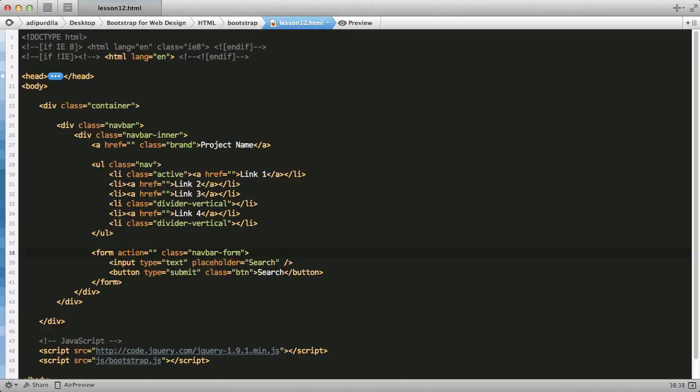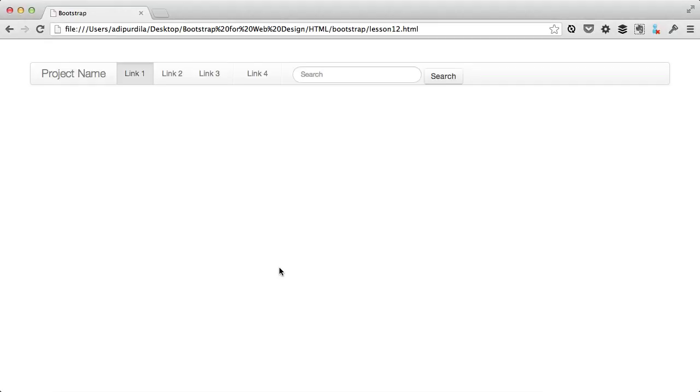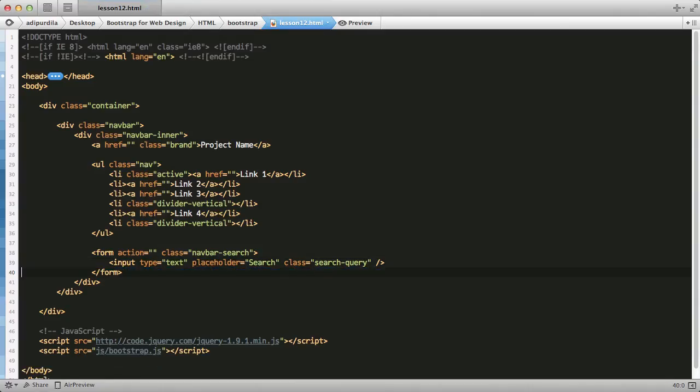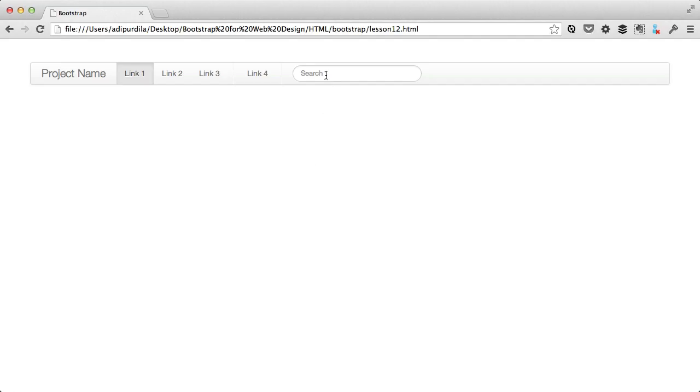Now the traditional search form that we have here can also be styled differently using the navbar search class. So I'm going to say navbar search at the form class, and also the input type text receives an additional class of search query. All right, something like this. And in this case, the button is redundant. So that is a basic search form.